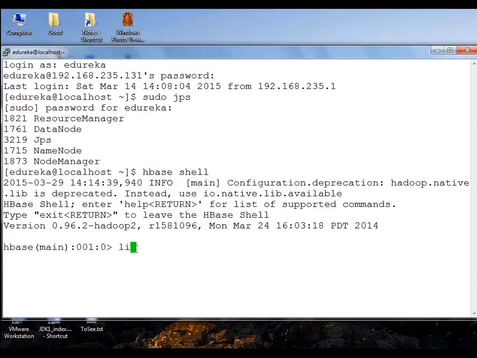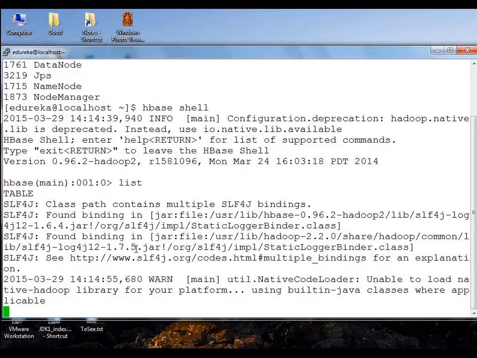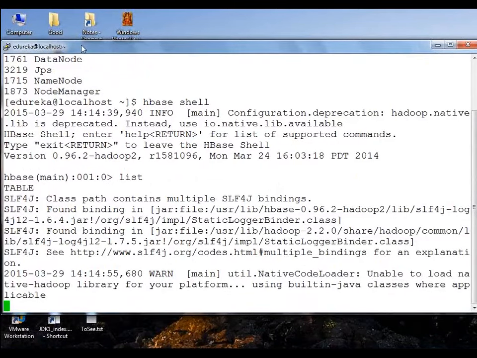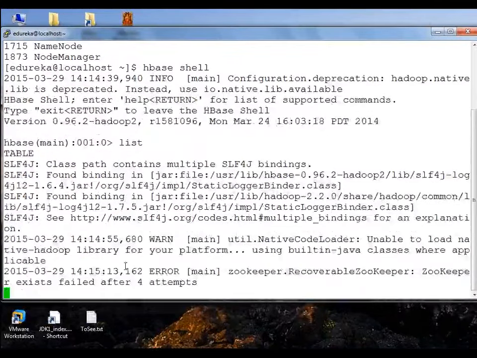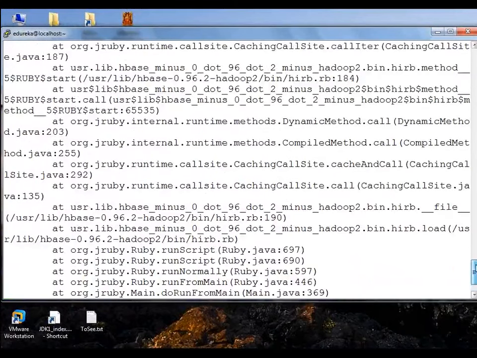Now I'm just going to say list, which will show me how many tables I have in my HBase. List is going to give me the list of tables that we have in our HBase. Let's wait for a couple of seconds. It will go ahead and give me the complete list, guys. Okay, oops, what is happening? Something is wrong. Let me go back.